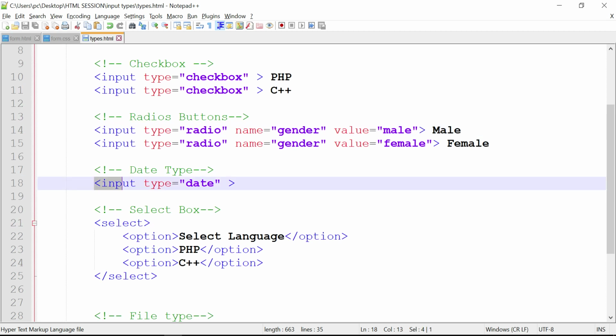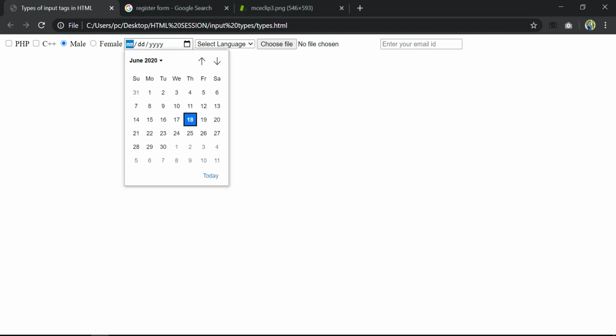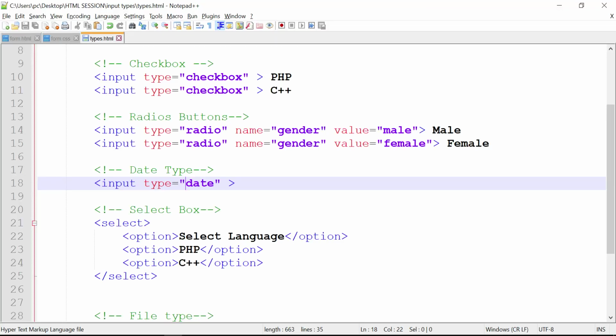The third type is date. Just simply give type equal to date. It will come like this. First it is showing month, day and year. We can do the Indian format also using JavaScript. We will learn that when the time comes.